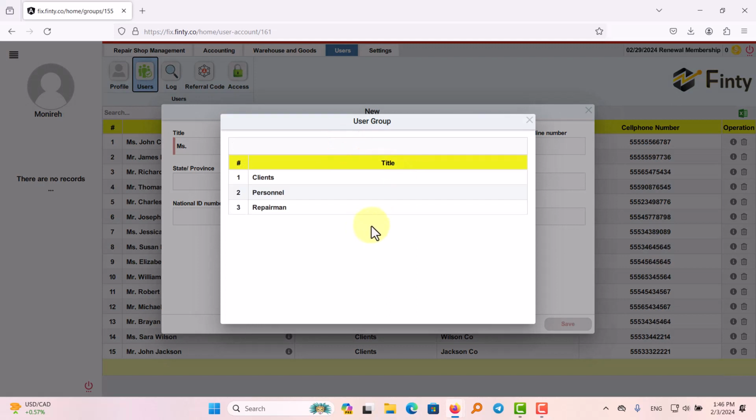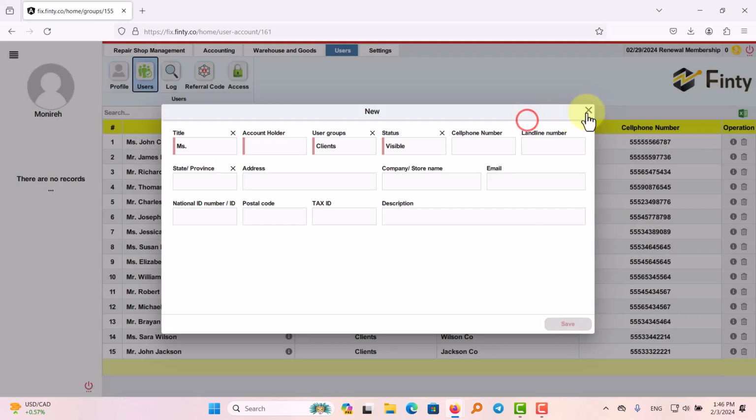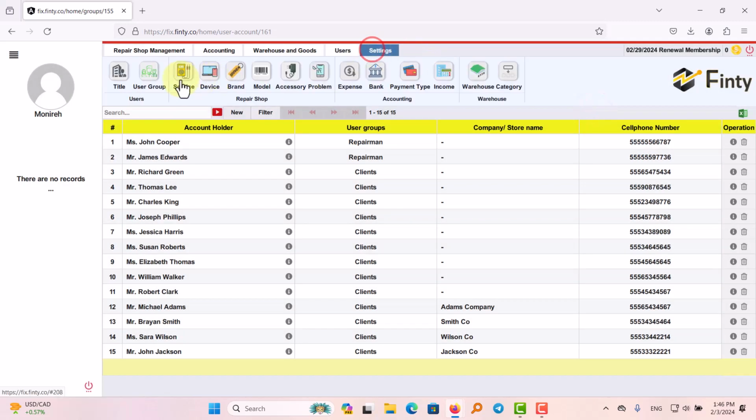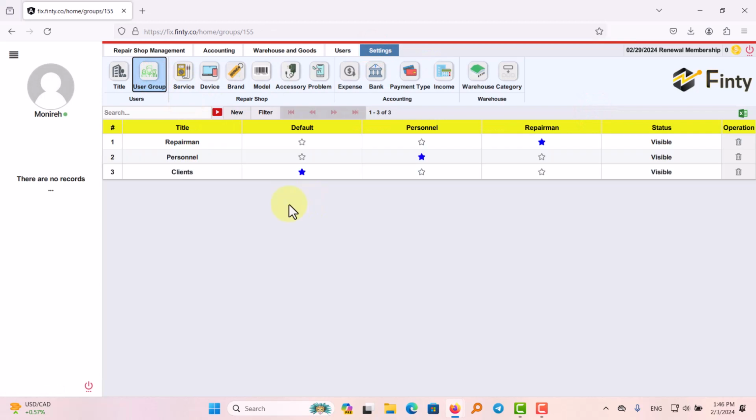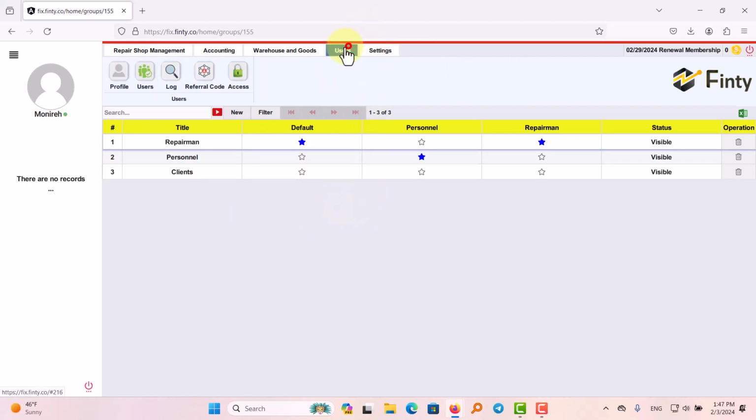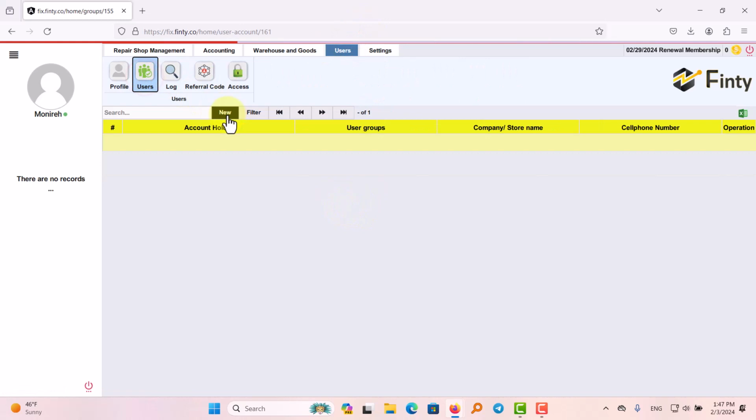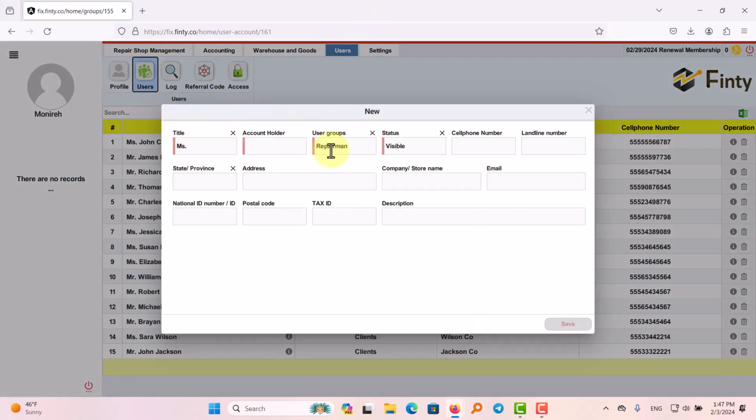And this is the list of the user groups: Clients, Personnel, and Repairman. Let's close this and go back to Settings menu, User Groups, and let's change the default to, for example, Repairman. And you'll see the update in the Users menu. Let's go to Users menu again, New, and as you see, user group is Repairman now. Let's go back.